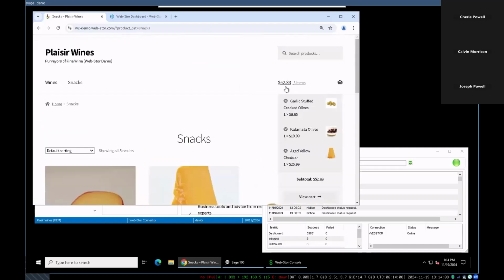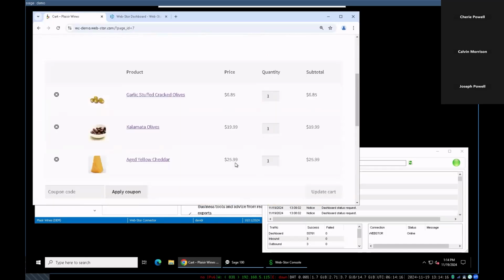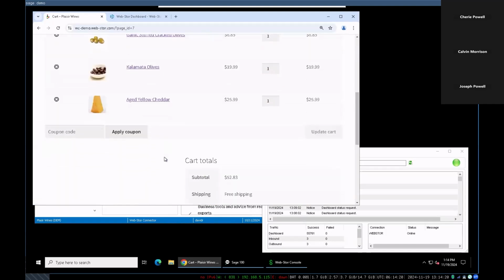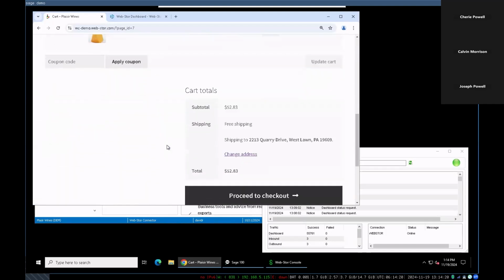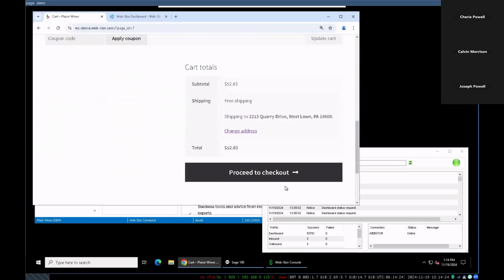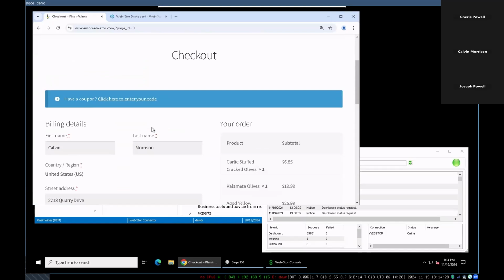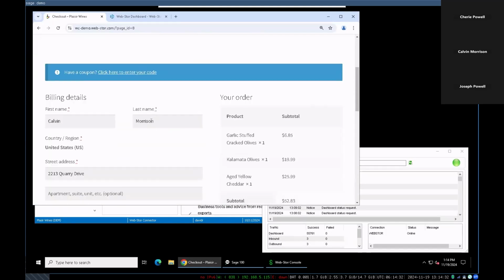All right, so we got a couple items here. Looks like we've got one of each: Kalamata, garlic stuffed, yellow aged. Now this is all happening still on your e-commerce platform, right? This is all in Woo. It's not until you check out and you complete your checkout that it's going to flow into Sage.